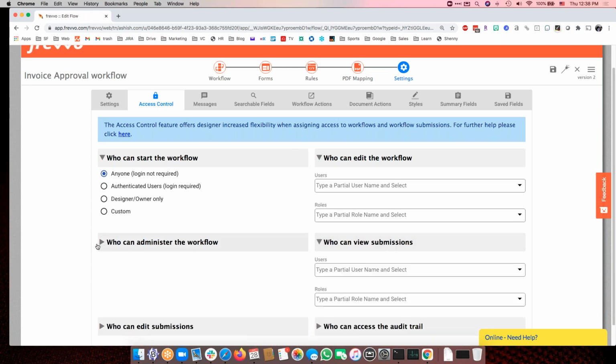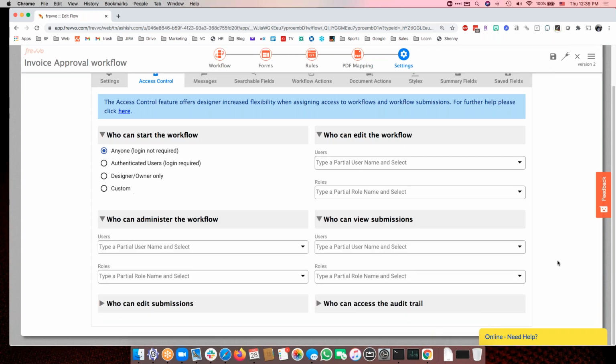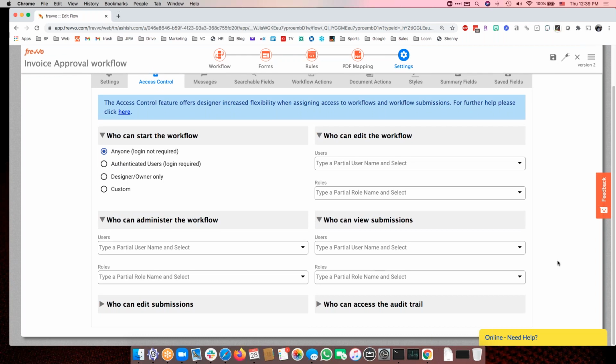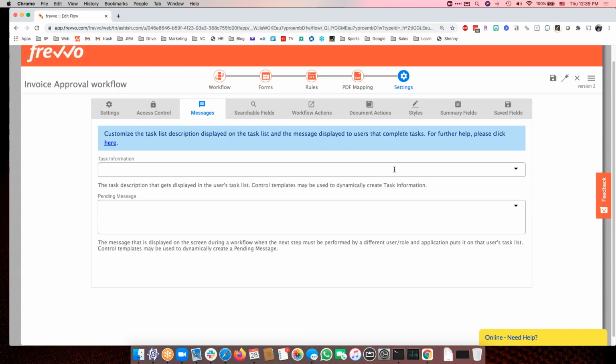And really, pretty much the same thing is possible for any of these permissions. Who can edit, who can view the submissions, who can edit them, and so on and so forth. You can specify with fine-grained detail who can do any of these things. On the Messages tab, there are these default task info and pending messages for the workflow level settings. And these basically apply if you haven't set them up for each individual step. We already did these for individual steps, as you may recall, and the step level settings will override the workflow level settings, but you can also set defaults right here for the entire workflow.